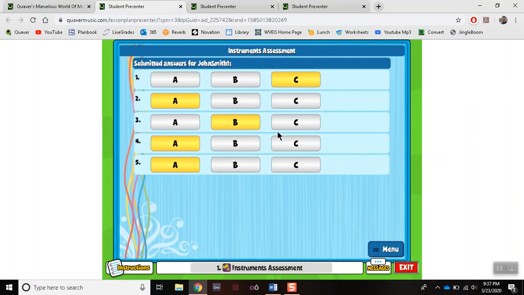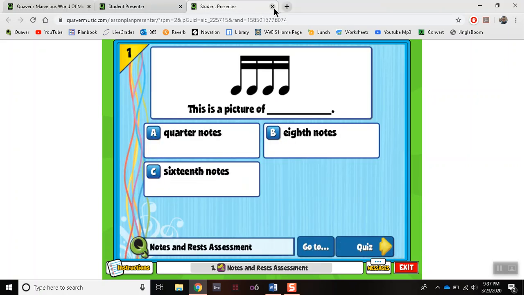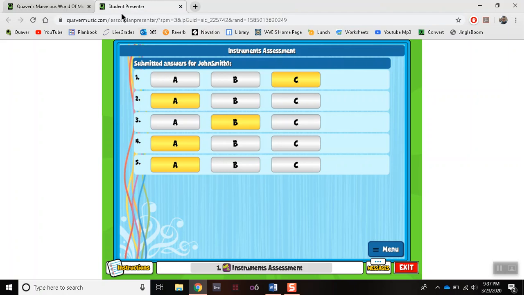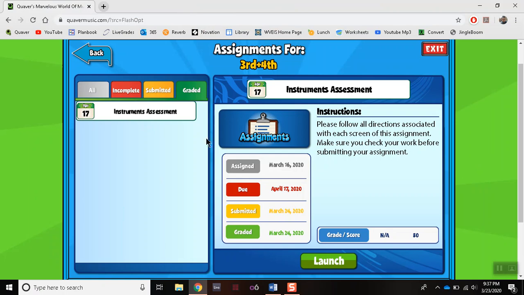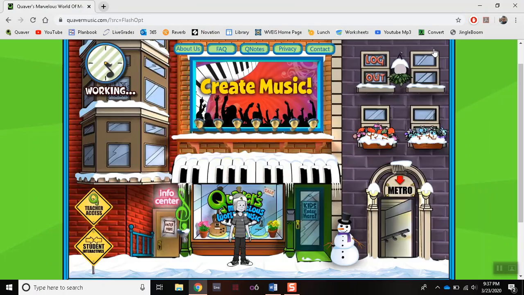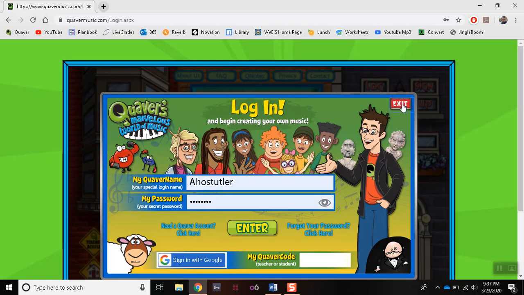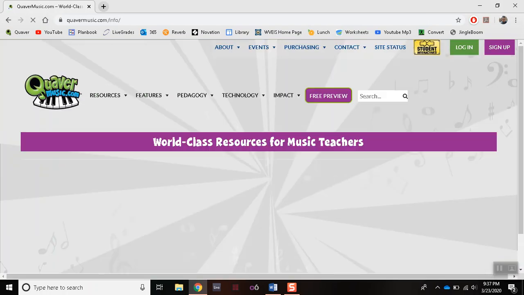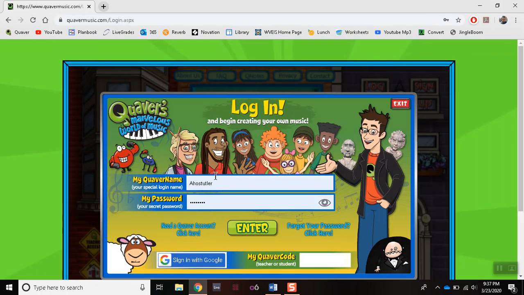If you can't go back and take it again, I would recommend just going through and doing the activities first, and then coming in and doing the tests. So, all right, hopefully that helps. Once you're done with that, the only thing you have to do whenever you sign back in is, when you get to Quaver, you just click login for the next session, and you can type in your information and all that stuff.